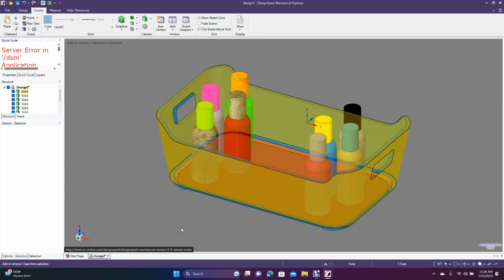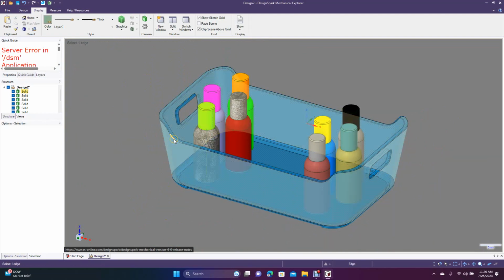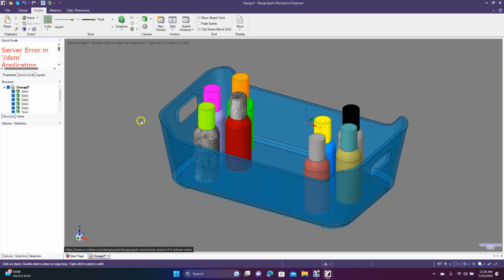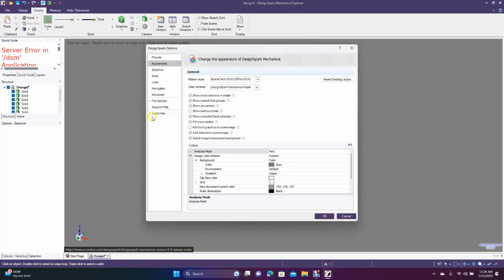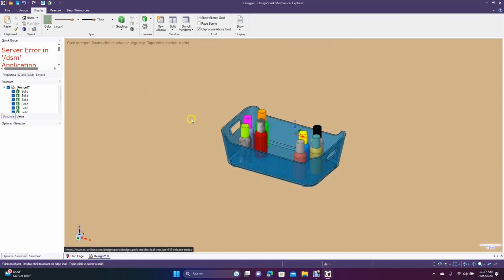All right, so anyhow, that's how you would do it if you want to add some basic textures to Design Spark Mechanical. If you have something and you want to make it transparent, this is how you would do it. If you want to change the background, this is how you would do it. If you wanted a darker background, you just go to your file, Design Spark Options, go to your appearance, come down here, and then change the color here. Hit your arrow, and there's lots of colors to pick. You could even do like a tan color. So you got something like this.